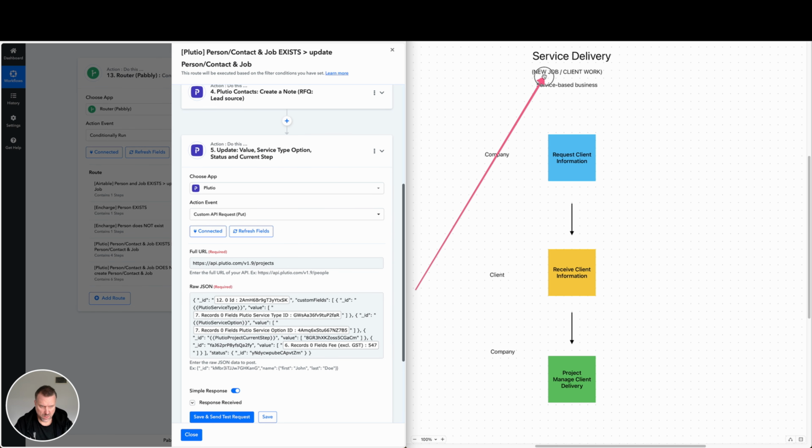stage where we've won a new job, so new client work for our service-based business. We have requested client information. So this workflow is going to relate to that. At the high level, you'll see what I mean. And in this case here, we have received the information from the client and we want to update our project management for the client delivery.